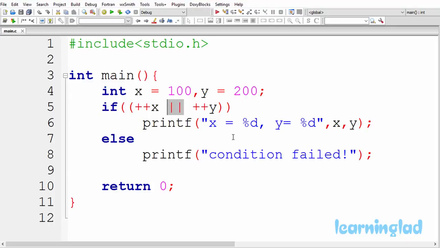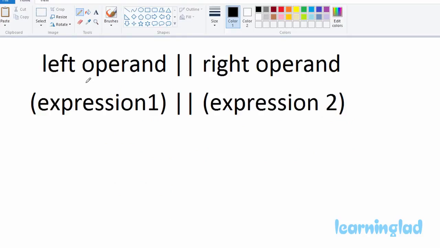So now let's see how this logical OR operator works. Here the logical operator is going to work on two operands. One which is in the left side is called left operand, and one which is in the right side is called right operand. And normally when we use this in our program, it's going to look something like this. In the left and right operands, we're going to have the expressions.